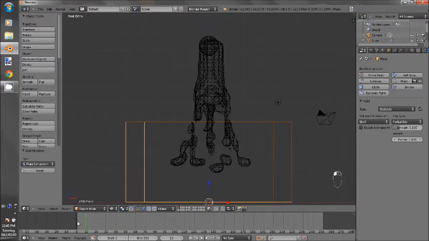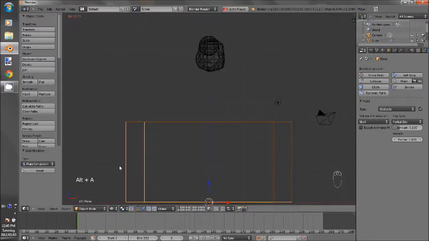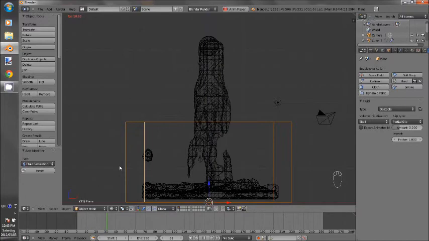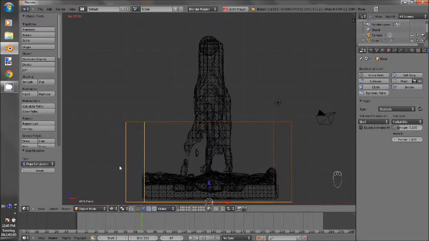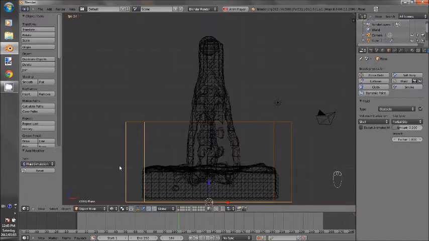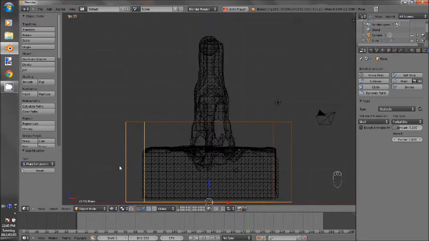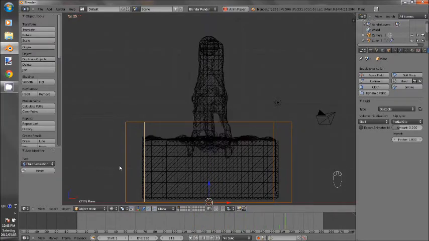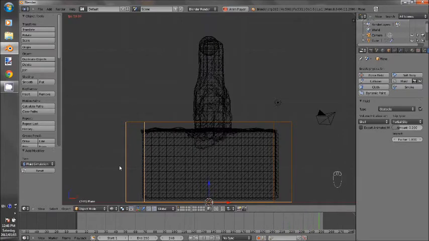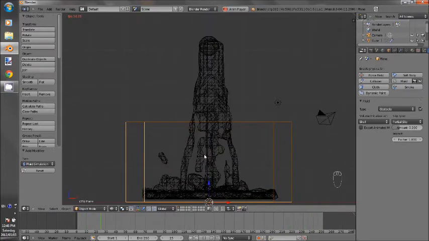Okay, now if you watch the simulation, you'll see it fills up like that. Now let's just get to the top.